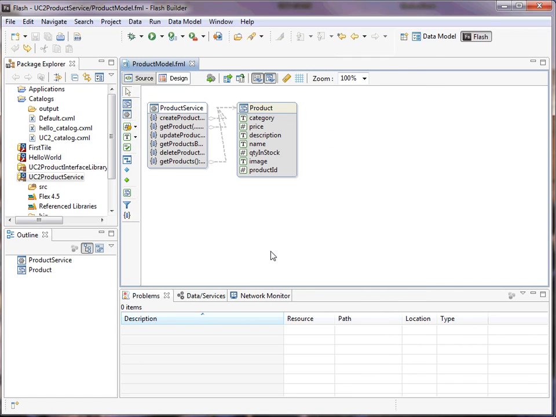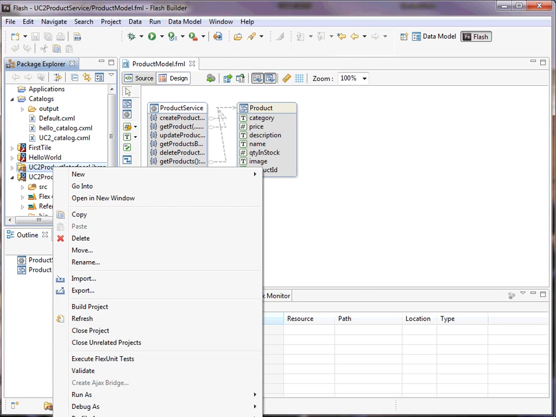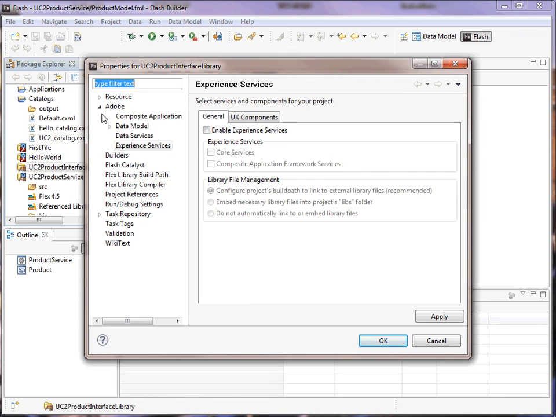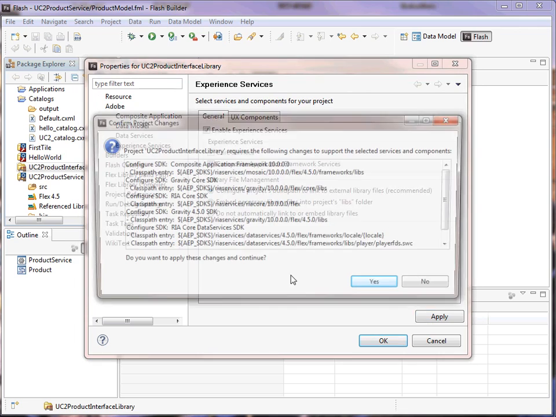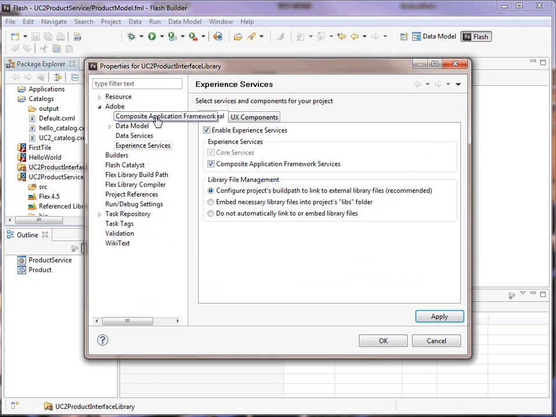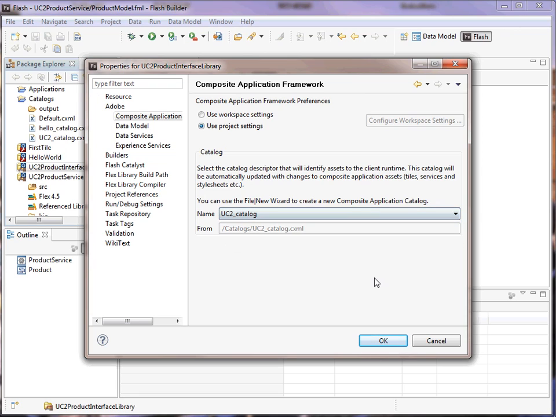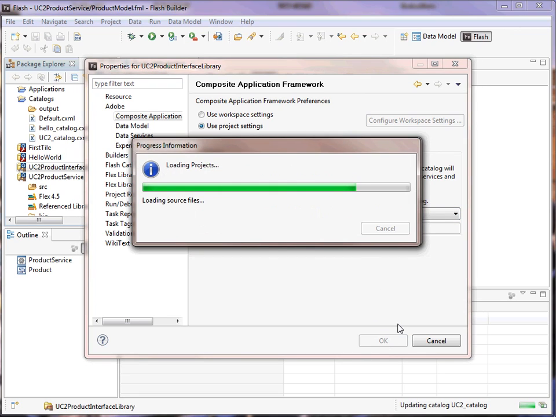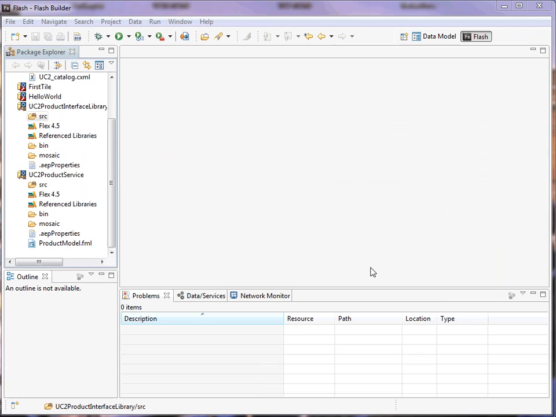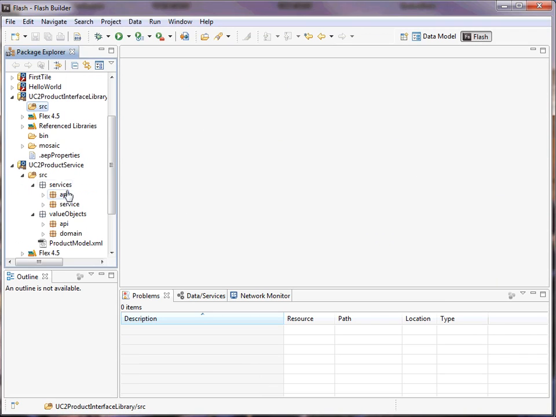We will also need to enable this for experience services. We'll do that next. So let's right-click the project properties, select Adobe Experience Services, enable that, click Apply, take the defaults, come up, and again we're going to select our predefined catalog for this project. Now this is where it gets really interesting. If you look at the code that was generated from our data model, you'll notice that it already has some APIs in it.